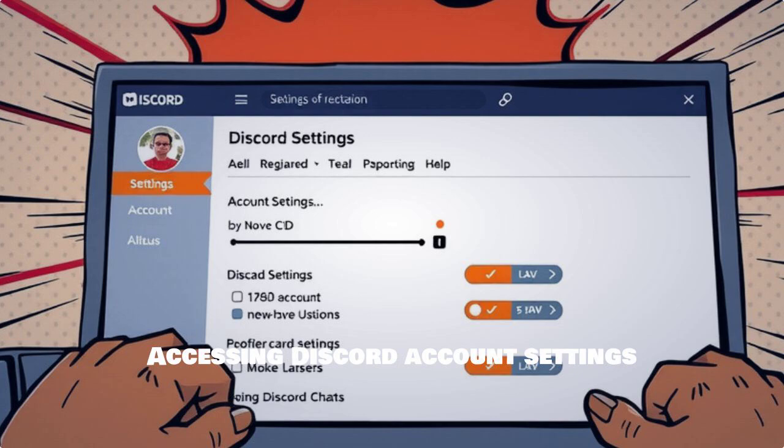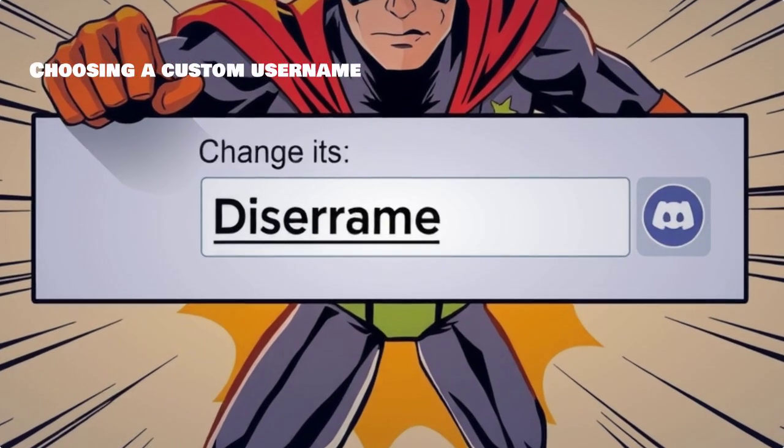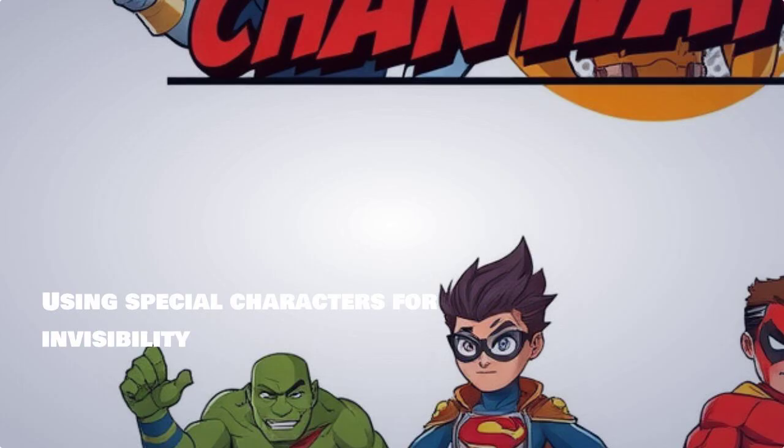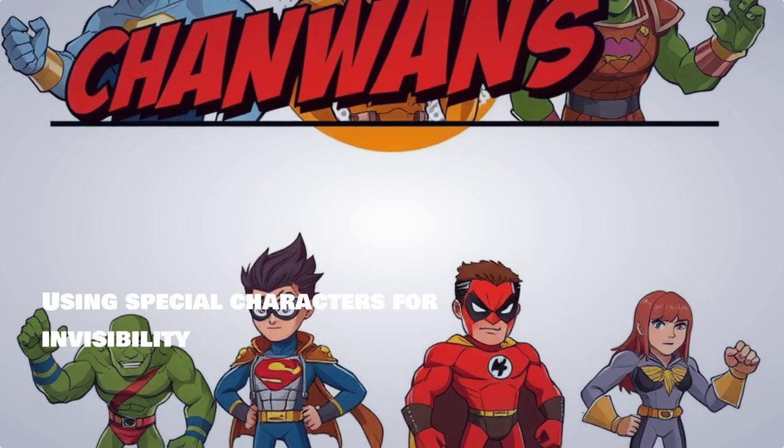Start by logging into your Discord account and navigate to your account settings. Once you're in the account settings, look for the username section. Here, you can choose a custom username. To achieve invisibility, we will use special characters. Characters like underscores or spaces can help create that effect.